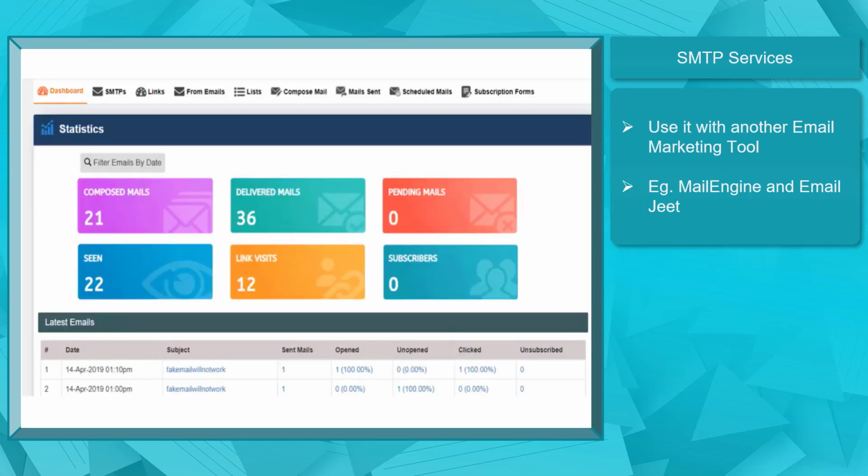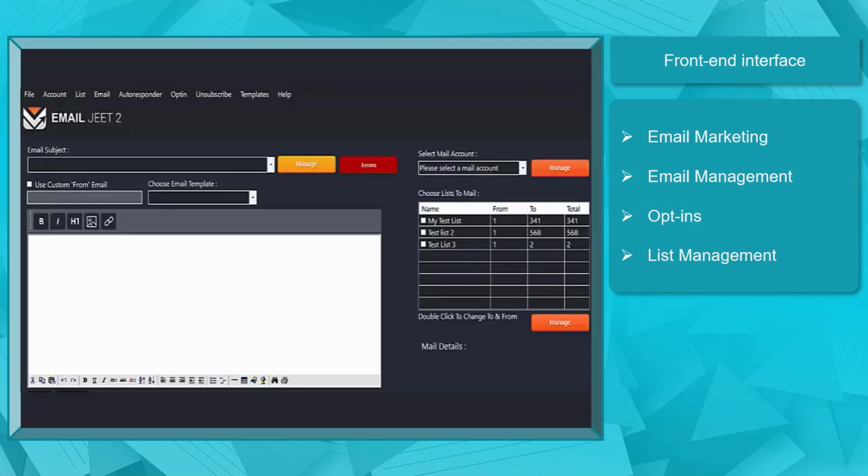SMTP services are also used for email marketing. For that, you need to have another software to use alongside the SMTP service. There are popular software such as Mail Engine and EmailJit that you can use to work along with SMTP services for email marketing. These software work by giving you a front-end interface that will let you do your email marketing, email management, opt-ins, and list management. To send emails, you just need to integrate the SMTP service with that software.